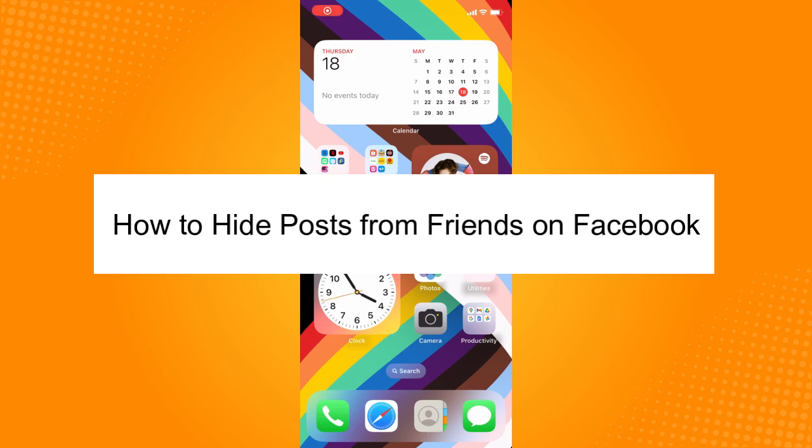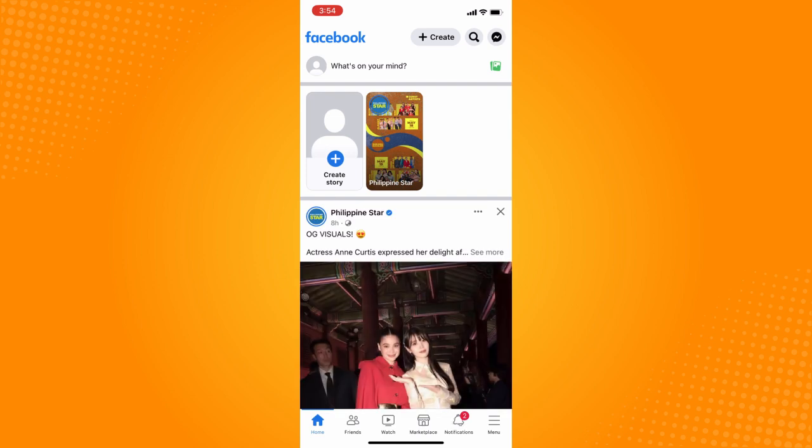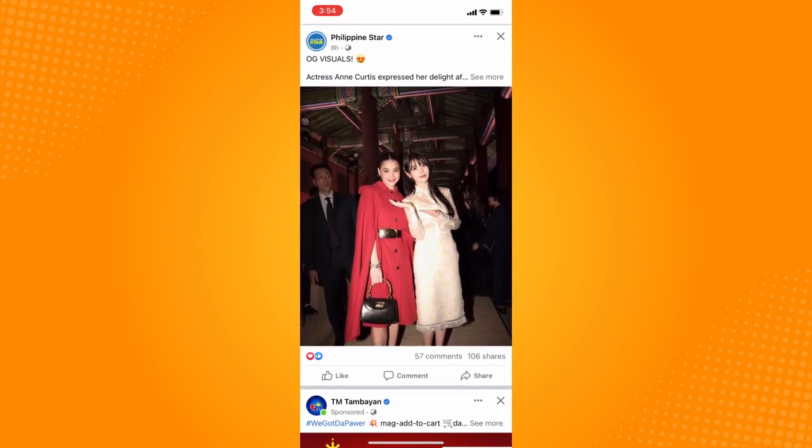How to hide posts from friends on Facebook. So all you have to do is go to your Facebook application here, and let's say this one, you will see share there. Tap on that.